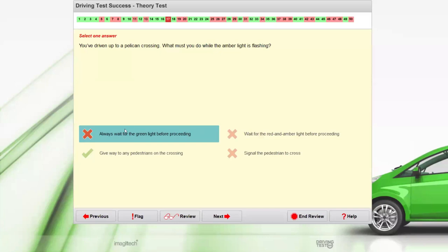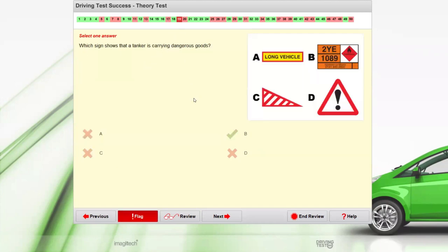So basically, what you've said there is you always wait for the green light. But at a Pelican crossing, you don't have to wait for the green light, do you? No, you can go on the flashing amber light, as long as there's no one actually on the crossing. That's the difference, you see. Now, which sign shows that a tanker is carrying dangerous goods?